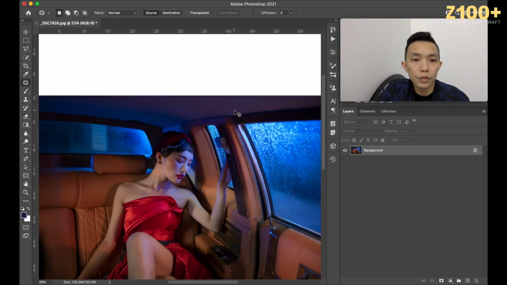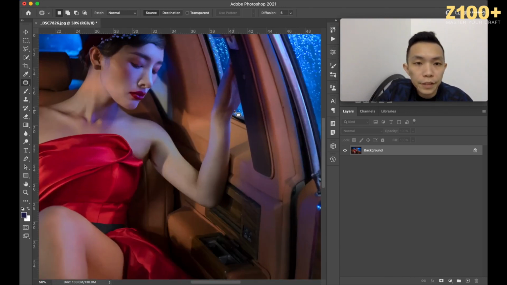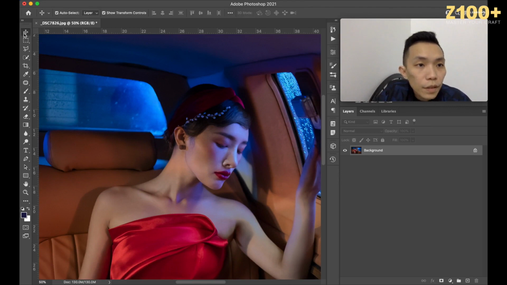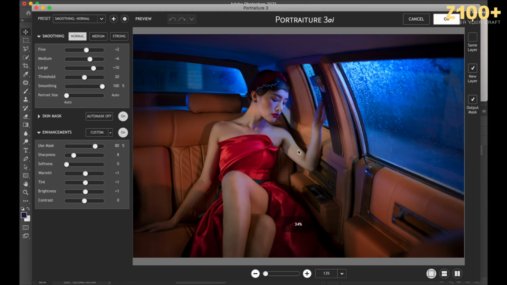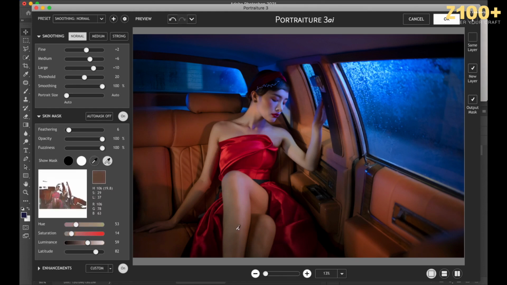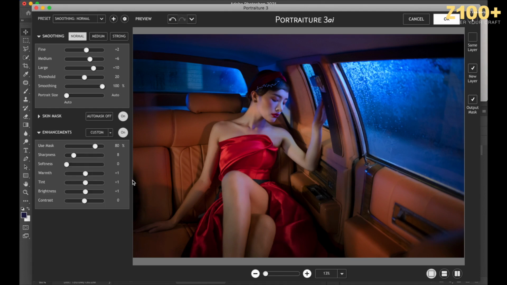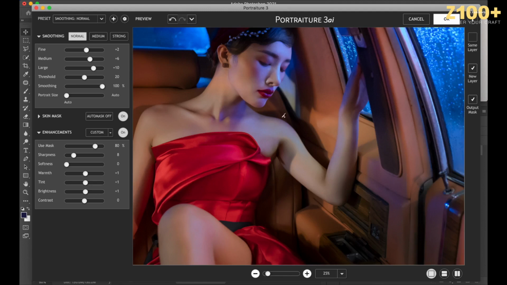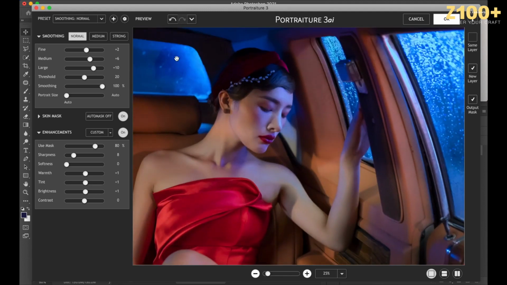Nice. Okay, good. So now I think it's fine here. So now we're going to the portraiture, Imagenomic Portraiture. Okay, so now we're going to read the skin mask. Okay, go to skin mask, read the skin color. Nice, right? And enhancement. Okay, go to enhancement and let me zoom in. It's already very smooth here. So we just pick the smoothing normal and 80% of use mask, sharpness.